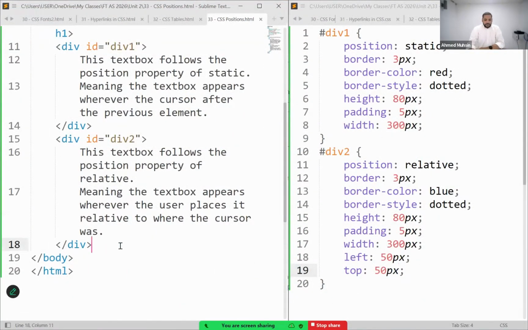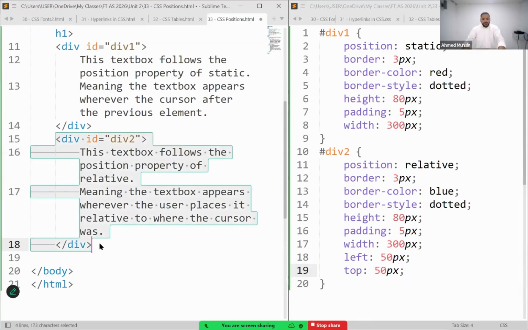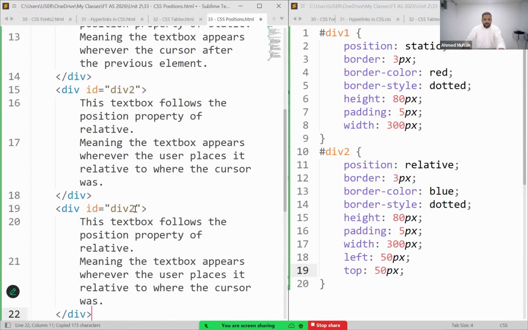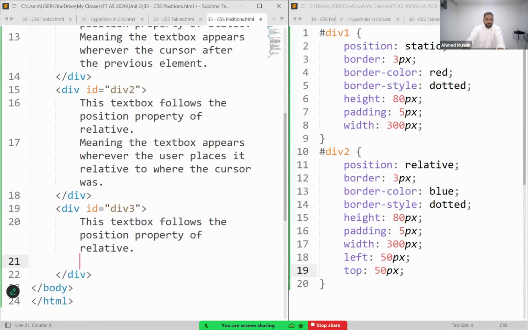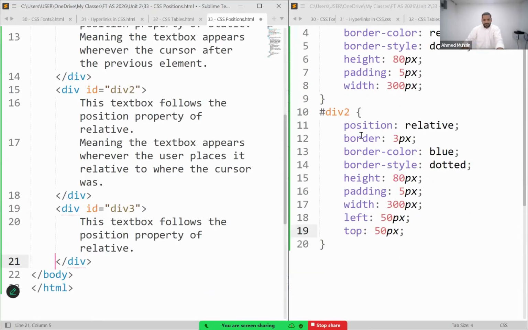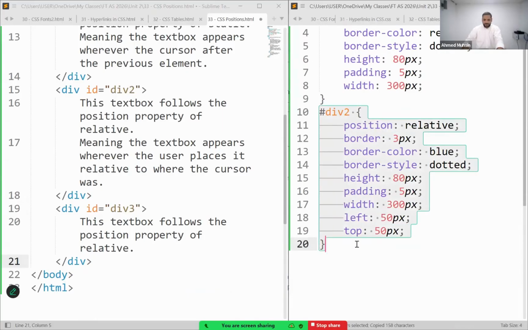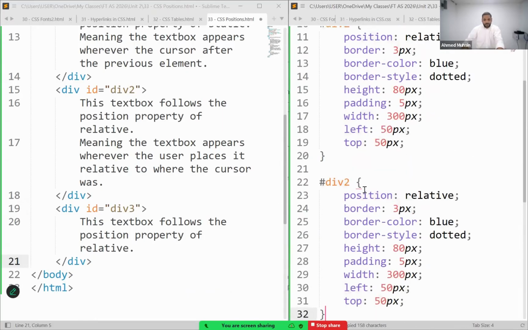Right, we are going to create another text box with the relative property again. I'm going to copy and paste this and call it div box number 3. I'll remove the meaning. I'm going to give it the same properties as div 2, except the position I'm not going to change. Meaning top, bottom, left, right, I'm not going to do. Div 3, position will be relative.